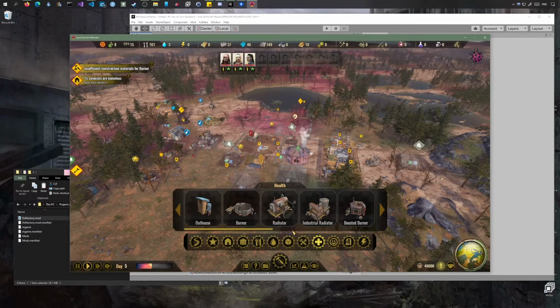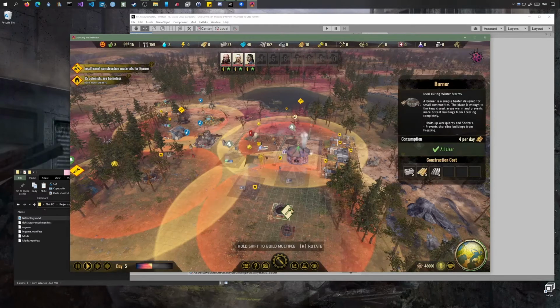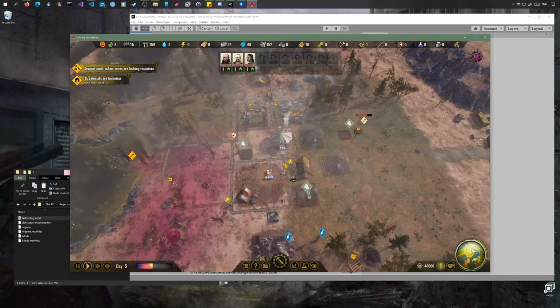Cover that. Okay, I want to test the mixed mill, so let us demolish this.